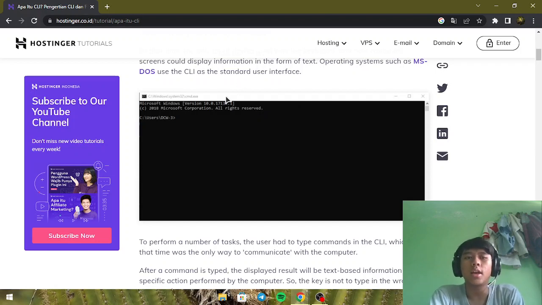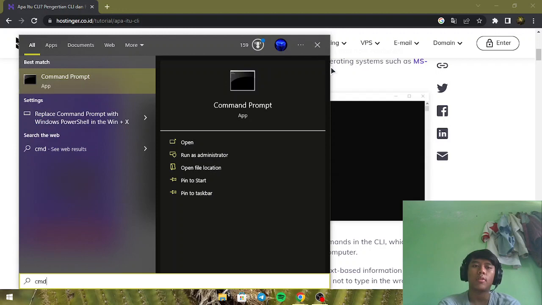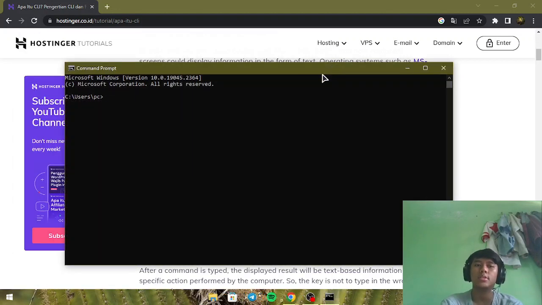So the CLI is like this. If you're using Windows, you can type CMD, command prompt. Yeah, so this is a CLI.